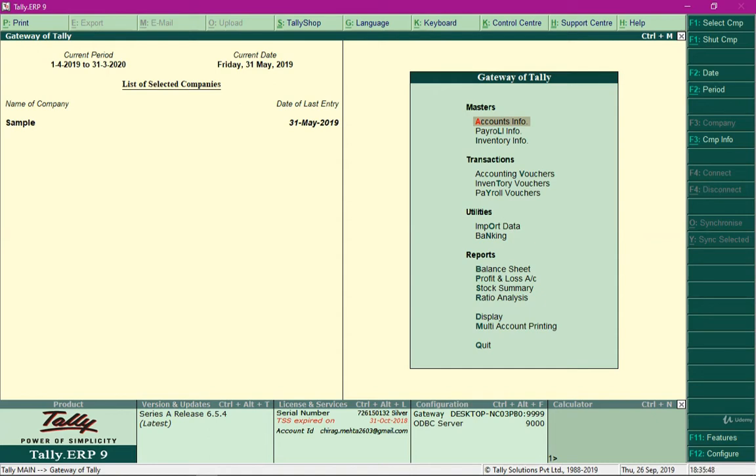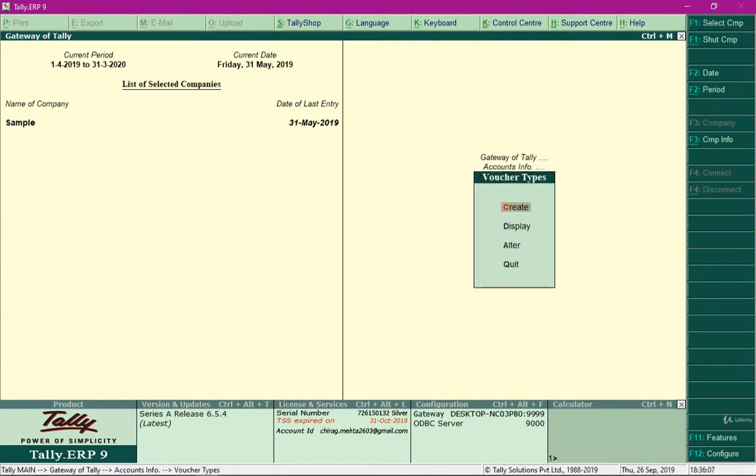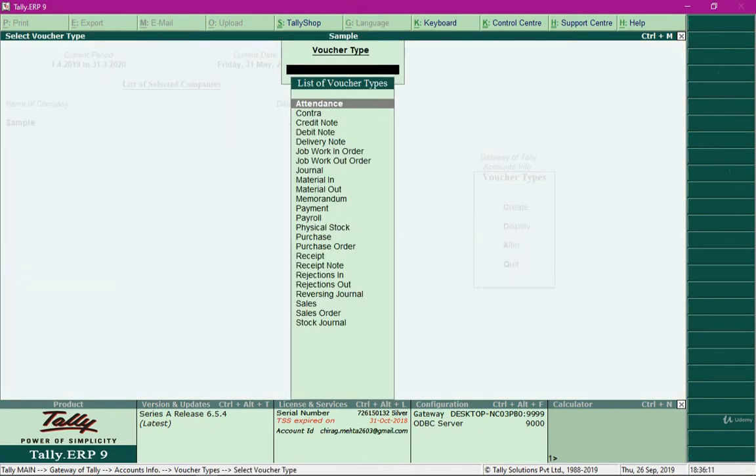The concept that you are going to learn today is referred to as voucher classes in Tally. In order to modify a voucher in Tally, you need to select the option Accounts Info, which is the topmost option, then Voucher Types, then Alter, and from the list of voucher types select the voucher which you want to modify. Since I want to modify the sales voucher, I will select that voucher here.